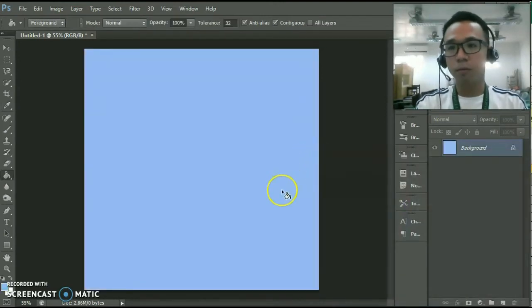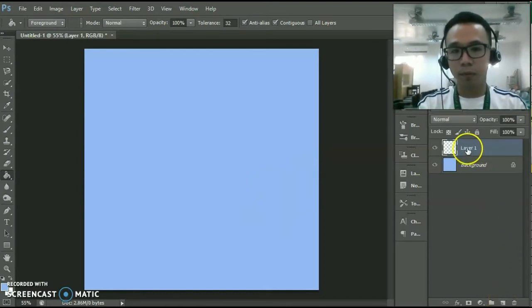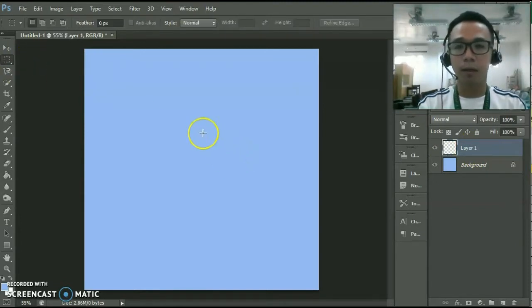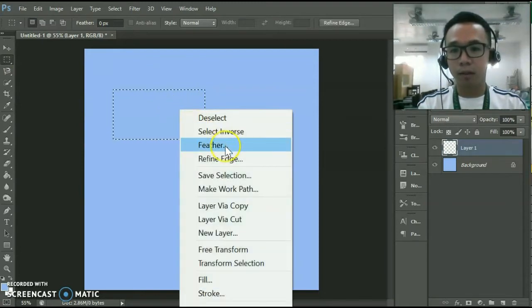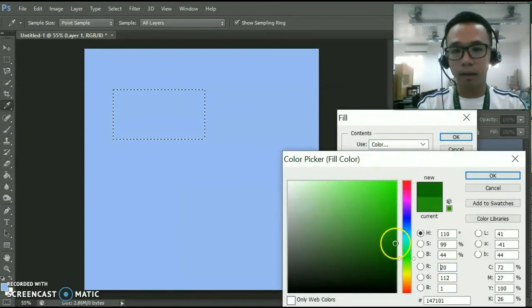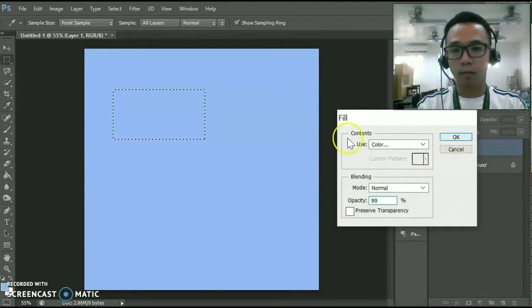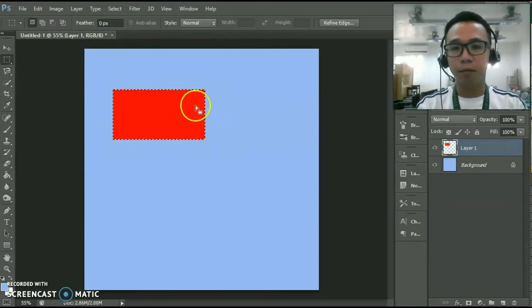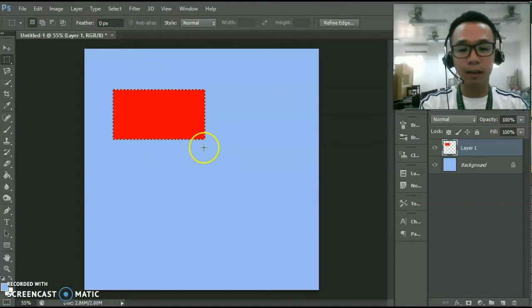Okay. So before we start, make sure that we create a new layer. So that is now your layer one. So using the Marquee tool, let's start with the rectangular Marquee tool. So just have to click it here and then fill a color. Let's try red. Okay. And as we can notice here that there's like grids or lines outside the box. And for you to remove that one, you just have to hit Control D.